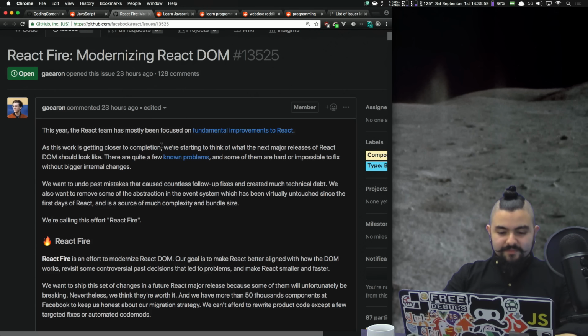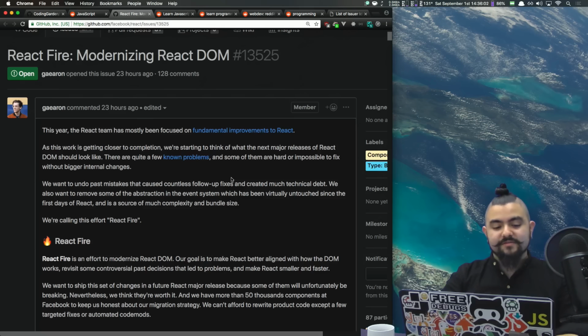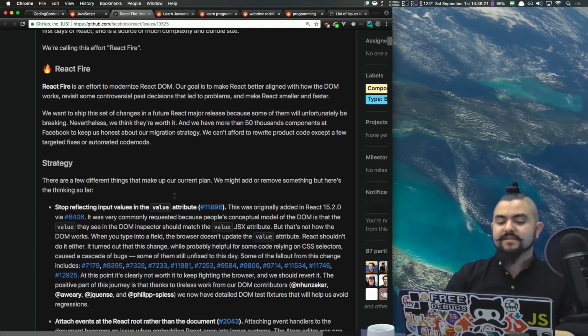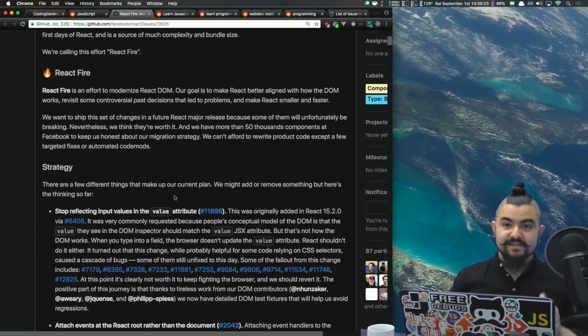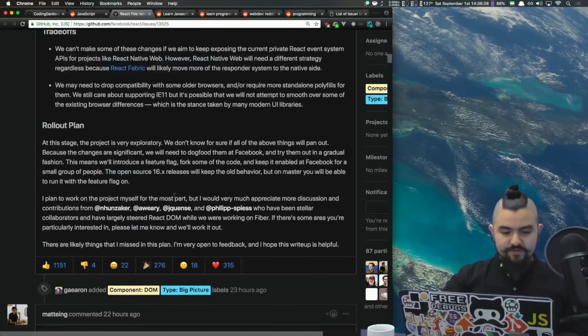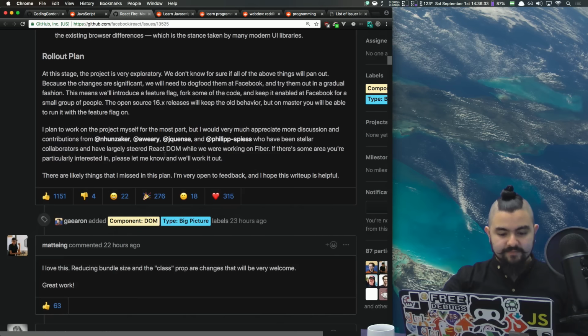As we get closer to completion, we're starting to think of what the next major release of React DOM should look like. There are quite a few known problems, etc., etc. Okay, what is React Fire? React Fire is an effort to modernize React DOM. Our goal is to make React better aligned with how the DOM works, revisit some controversial past decisions that led to problems, and make React smaller and faster. Cool. So I'm guessing I can't use this. It just is used under the hood in React. I mean, I could use it, but the news here is the internals of React are being updated, and this thread is talking about it.